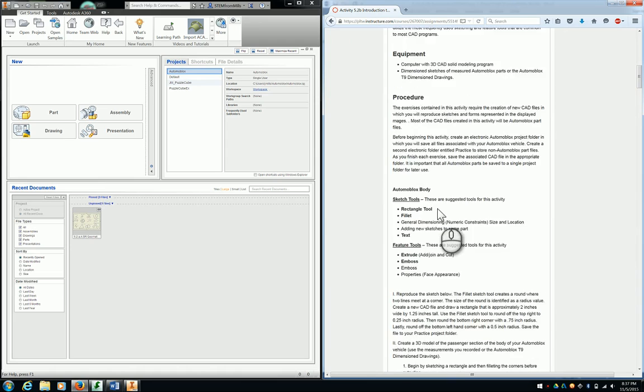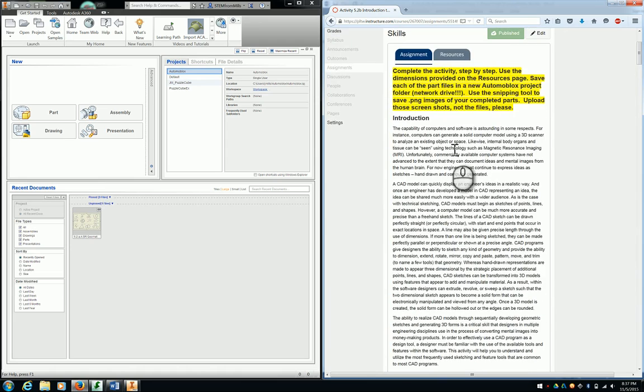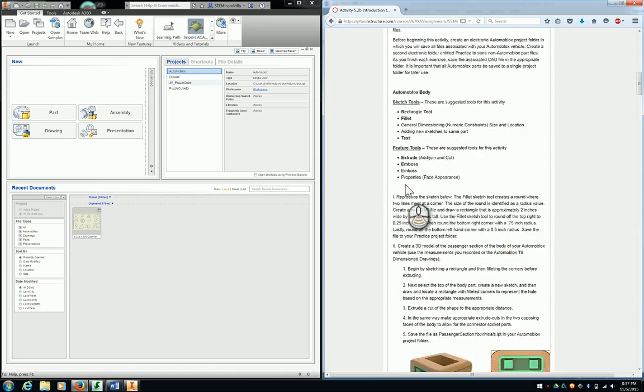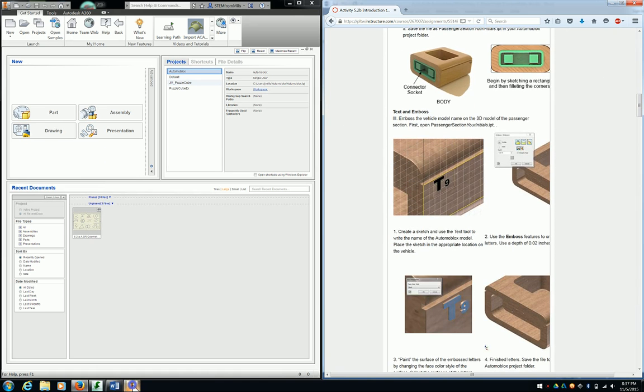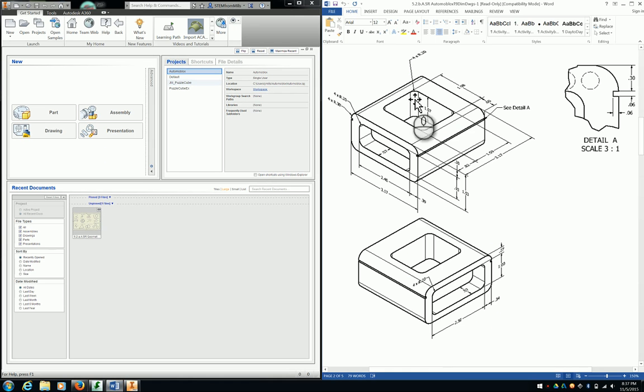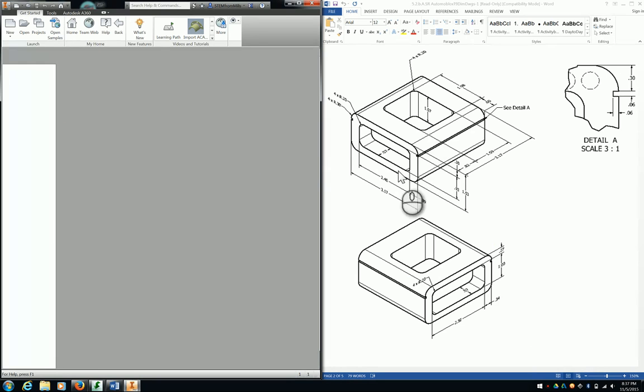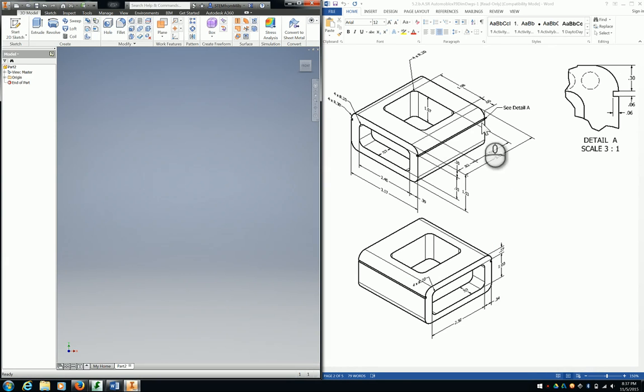I want to remind you that there are some additional resources in the Resources tab, the most important one being the fully dimensioned sketches or fully dimensioned drawings of each of these parts. This is the first part we're going to do. It is the passenger body. And we'll create a new part within our AutomoBlocks project file. Again, all these things should be pretty much a review. You can ask for clarifying questions.